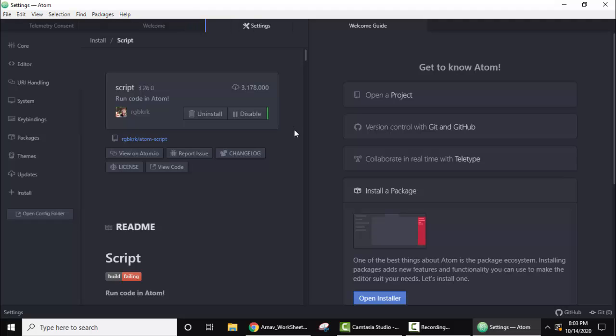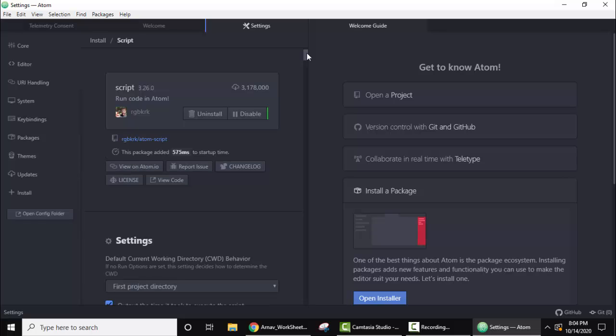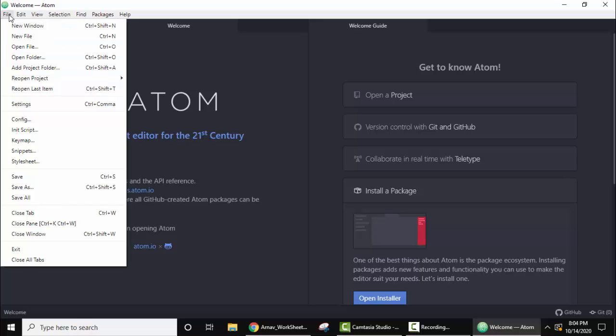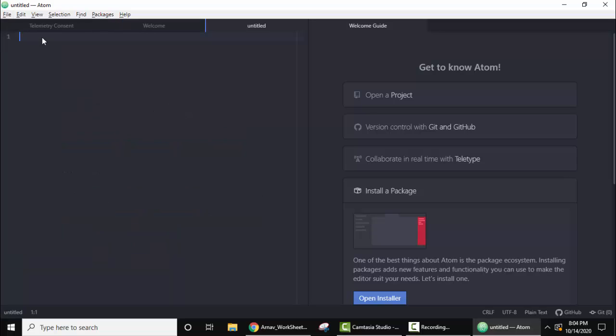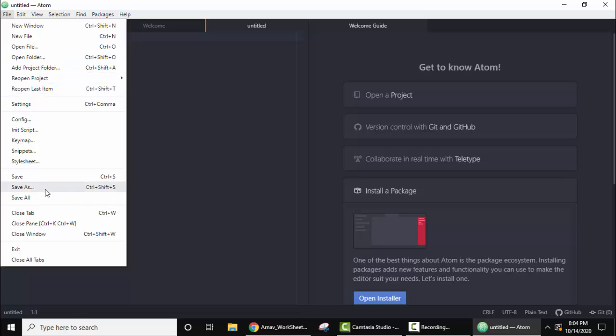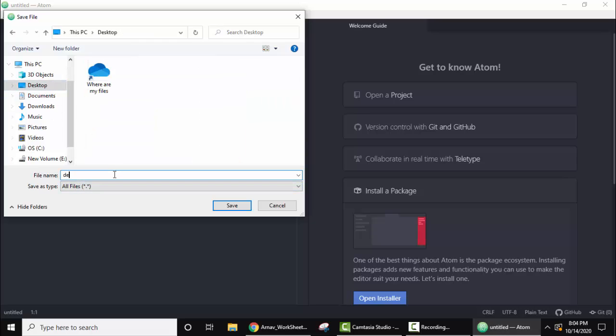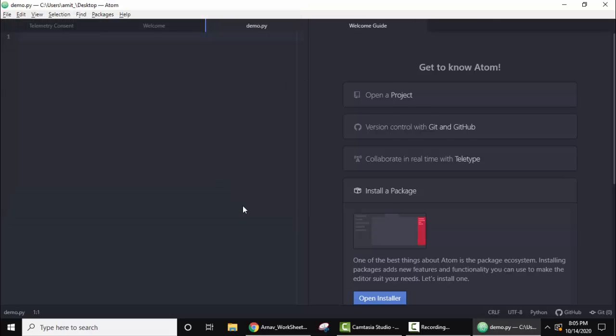So guys, here you can see we have successfully installed the package. It took a lot of time. So now let's close this. And now let's add a new Python file. Click on file, then new file. Here, let's name it. Go to file, save as. Let's save on the desktop. Demo.py, because Python extension is py. Save it.